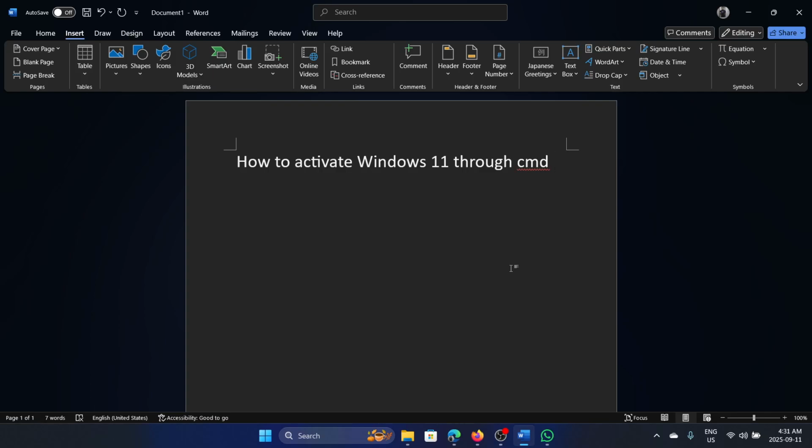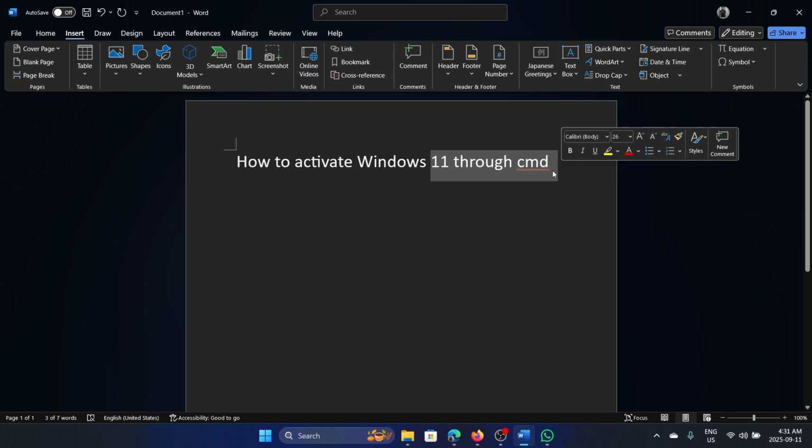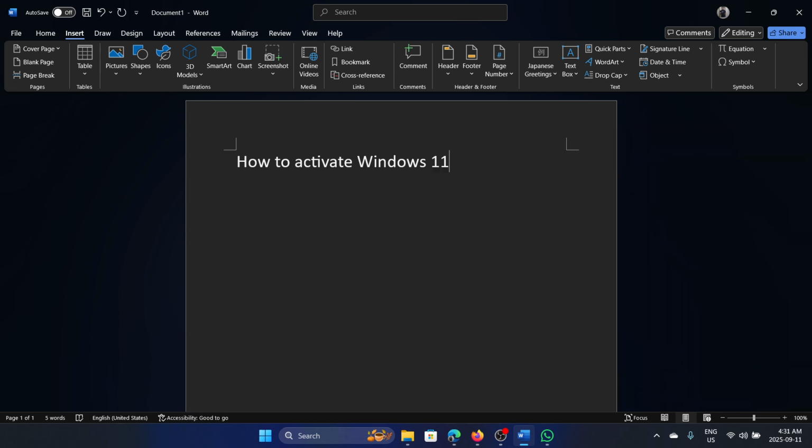Hey friends, if you wish to activate Windows 11 through command prompt, then just forget it. You cannot do it. There are a lot of command prompt commands across other websites and channels. They may or may not work. In most of the cases, they will not.